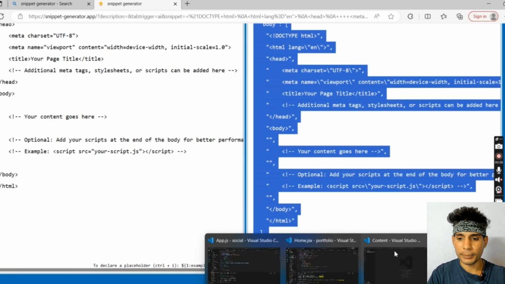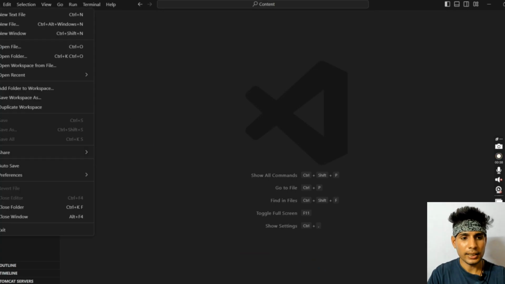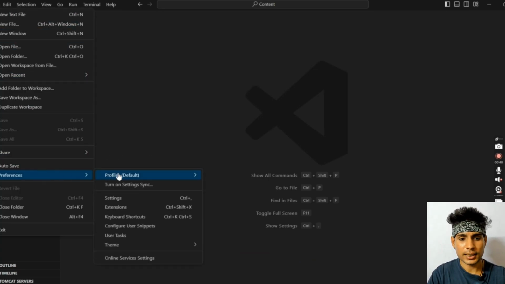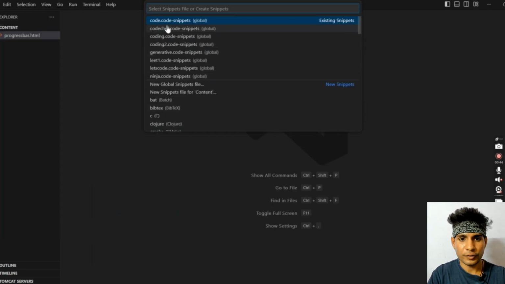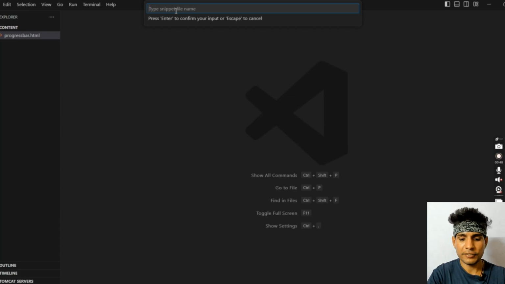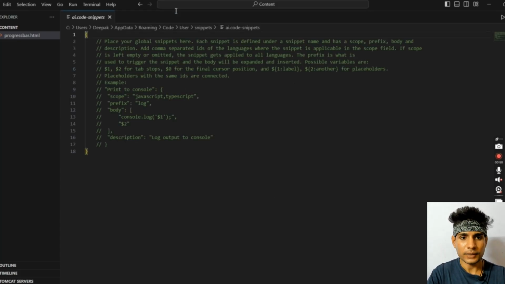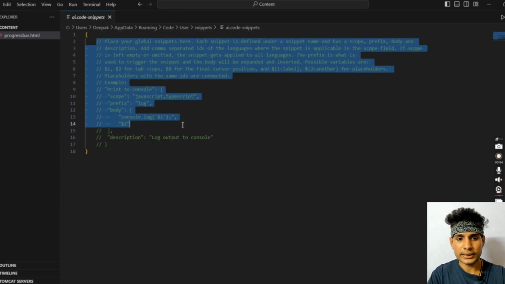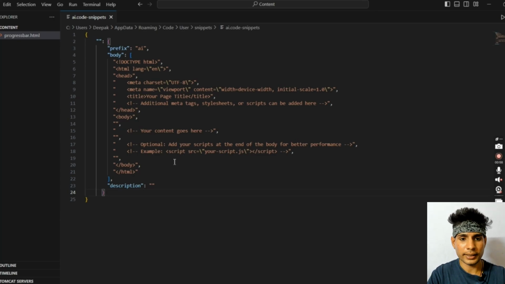Go back to your coding platform, go to file, go to preferences, and then go to configure user snippets. And over here you need to select a new global snippet file and give file any of the name. I have given AI, and inside this remove these comments and place your code which you have got from that online platform and save it.